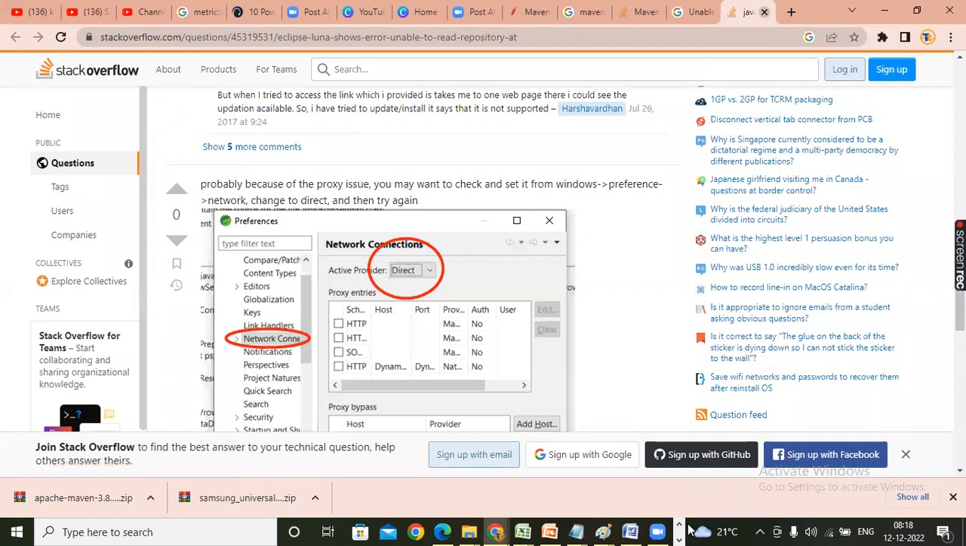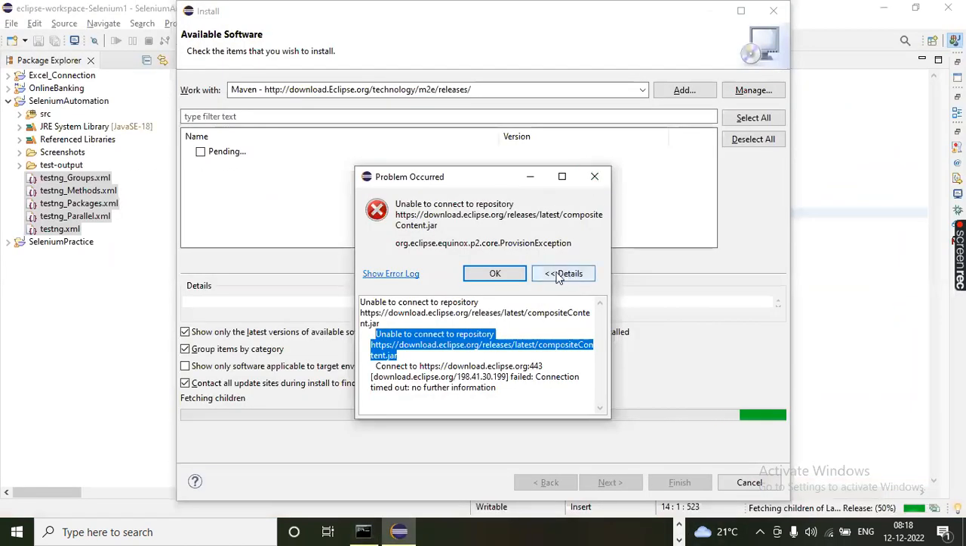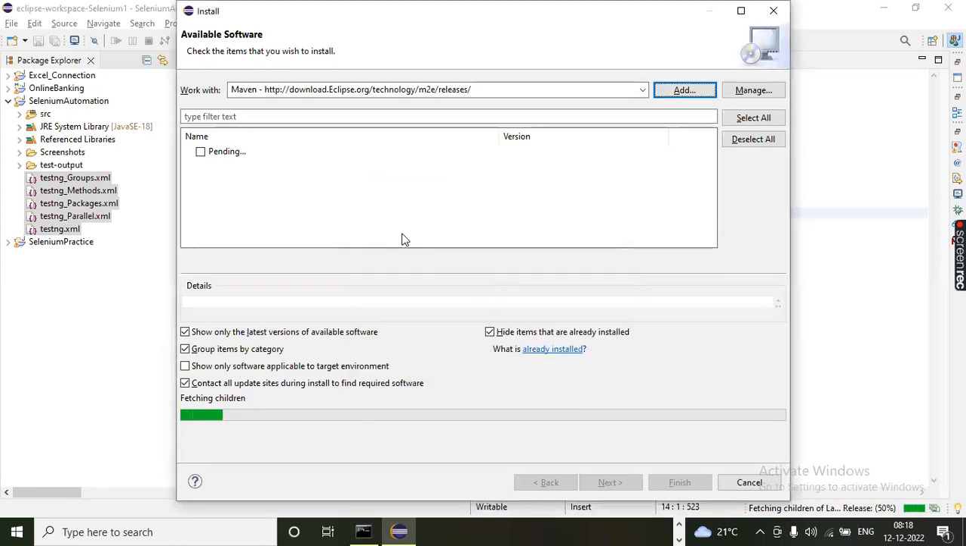No, because it is throwing the error, right? So it is unable to connect. But this is only the path, guys, because we used to use the same path to install Maven into Eclipse. Okay. Let me see what is the problem.